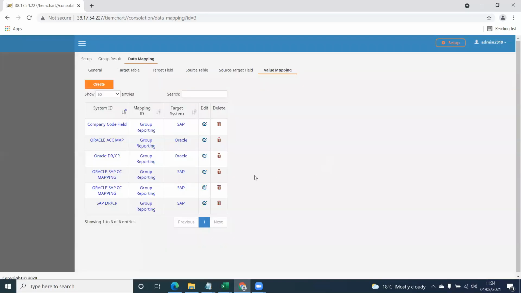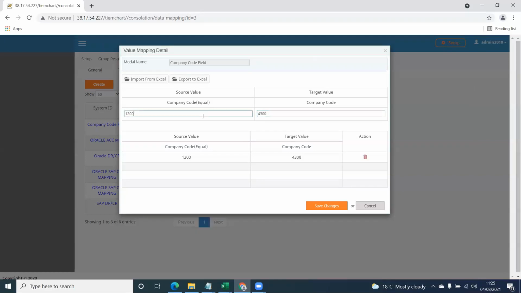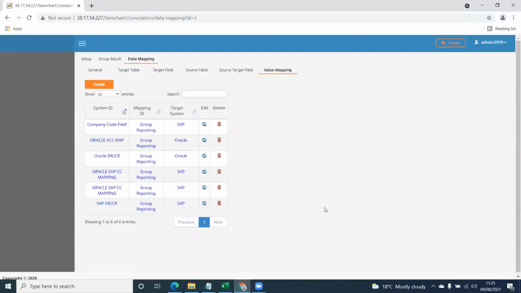Now I've got a setting called company code field. I have assigned the company code source field to the target field company code. For example, 3200 company code, I want to map to 5,000 company code in my target system. Then I'm just going to save the values. So now my target system identifies any company code that comes as 1,200 and assigns it to the 4,300 company code.